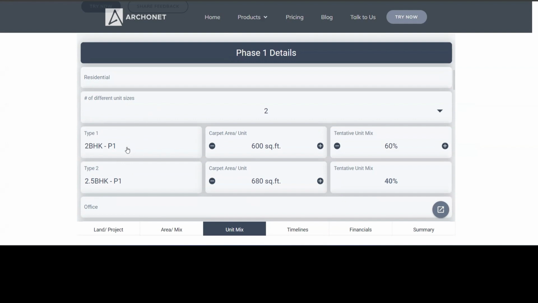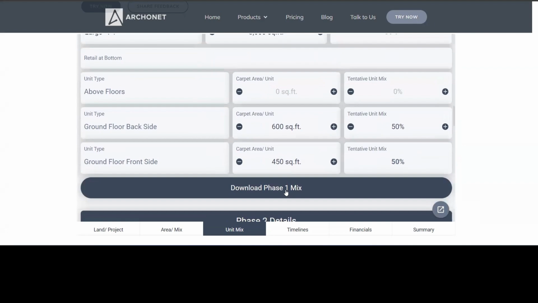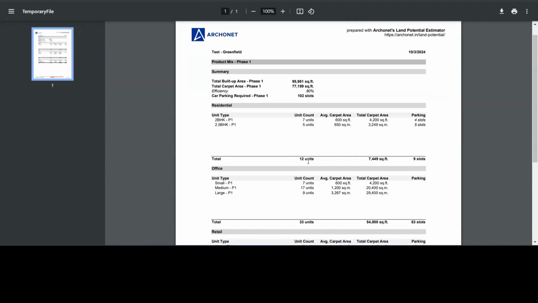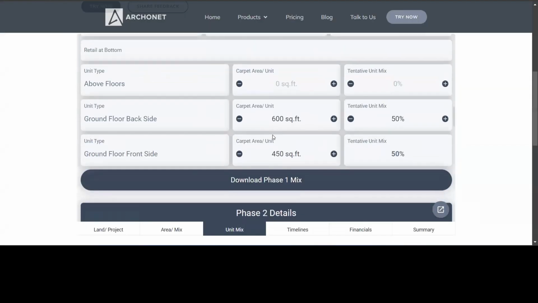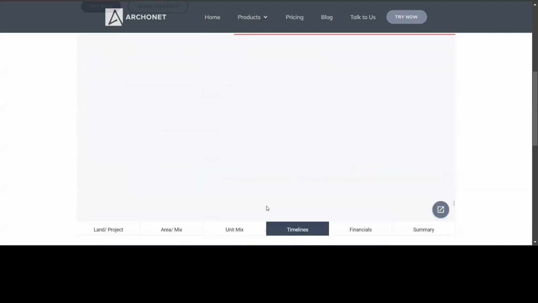Say for phase 1, we have 2 BHK, 2.5 BHK, broad carpet area for each unit type, and the tentative unit mix. Similarly for office and retail, and you'll be able to download the detailed mix for each of the phases, something like this, where you get an actual number of units that would fit in the given area. If there are any adjustment that need to be made in the largest unit size, and the total parking requirement for each of the components, which is residential, office, and retail. You do that for all the phases that are applicable, and then move on to the project timelines.